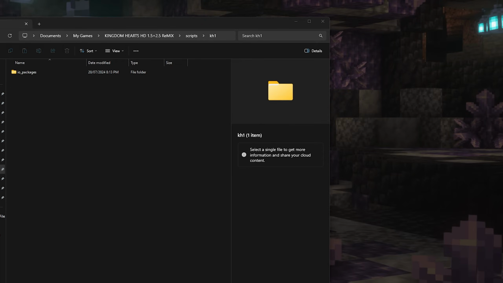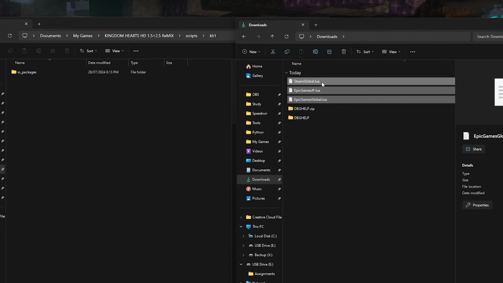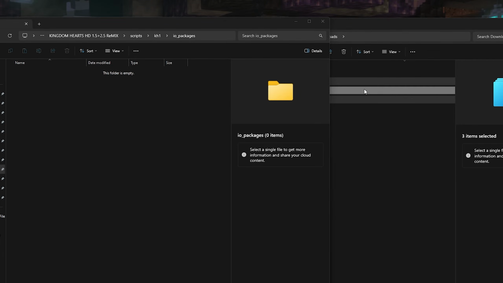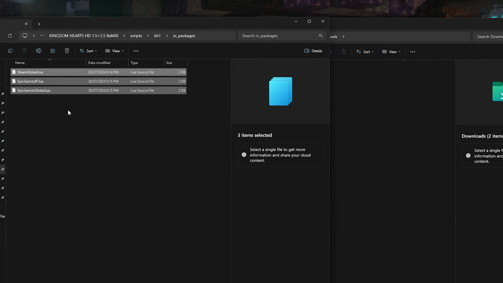I'm going to do that for all 3, but again, you only need to do it for the version that you are playing. Once those 3 files are downloaded, you'll want to go back to your downloads folder, take those 3 files and put them in the IO packages folder we made a moment ago. So these 3, straight in there.